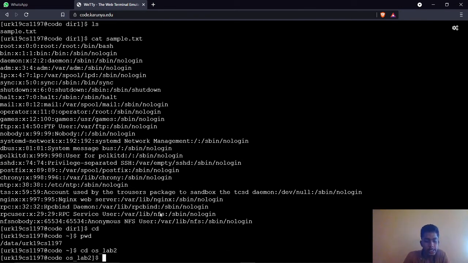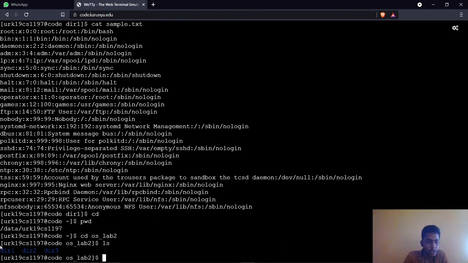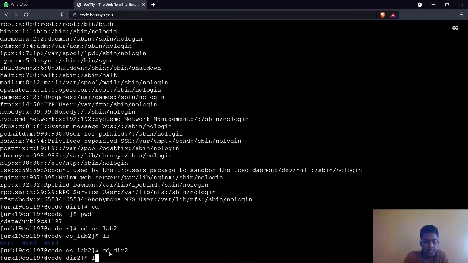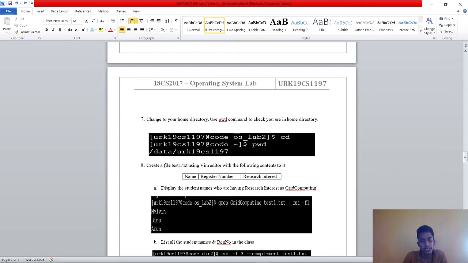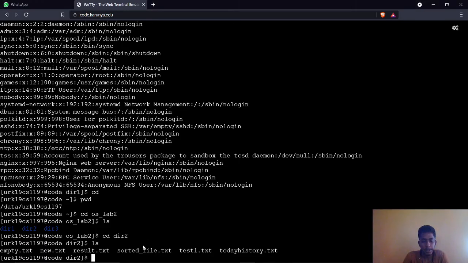So in that I have already created directory 1 and directory 3. Directory 2 has already been created. In that there are some files required for this lab that I have created. So I'm moving to directory 2. In that I have listed the contents: empty.txt, new.txt, result.txt, sorted file, test1. So test1.txt is the file I have already created.